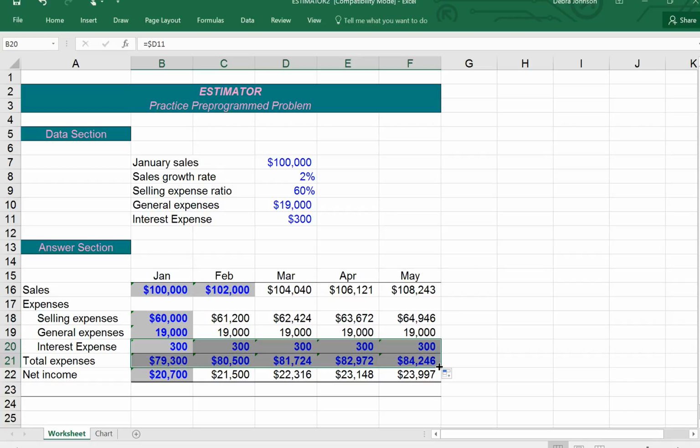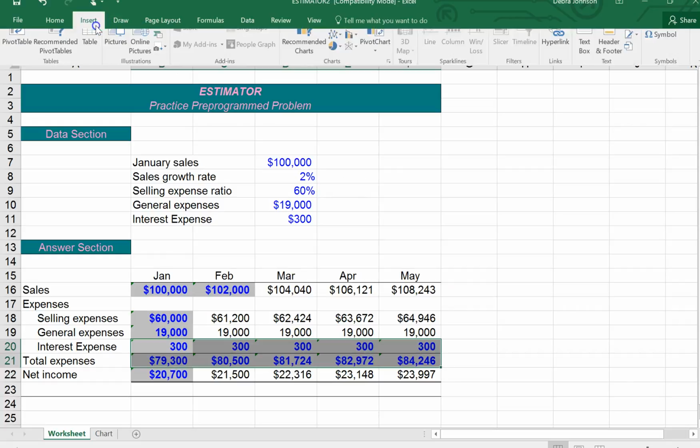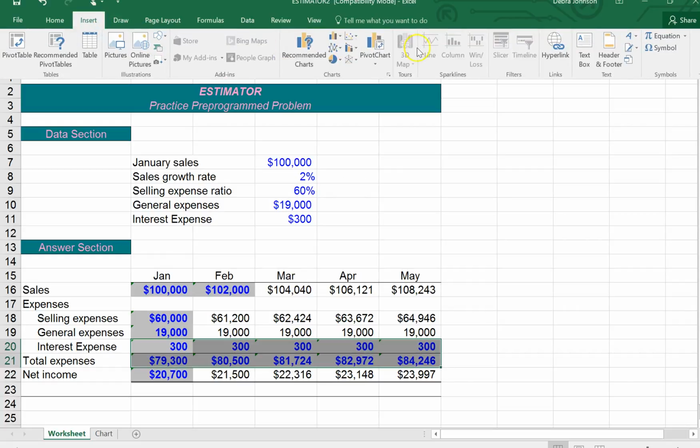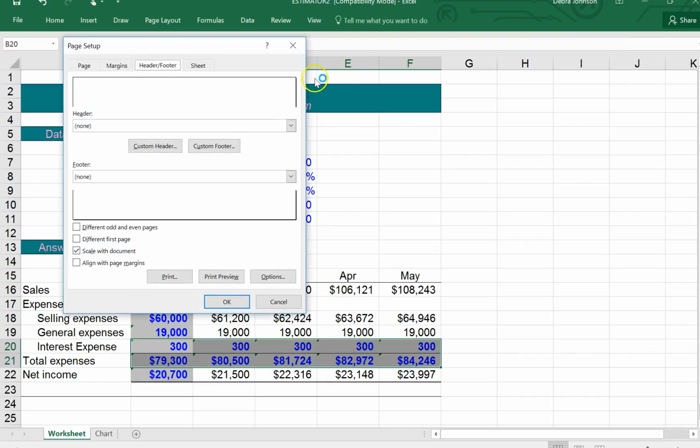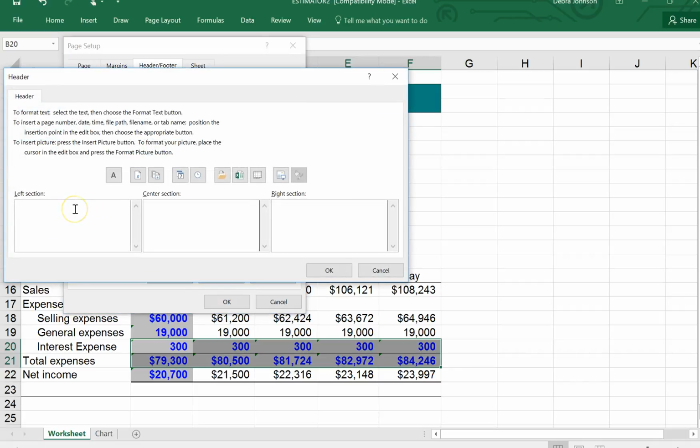Don't forget, on all of your work, you should be inserting the proper header. Inserting a header was previously demonstrated. A header would be located in the Insert tab on the header and footer line item. You would choose a custom header, which will bring up 3 boxes.